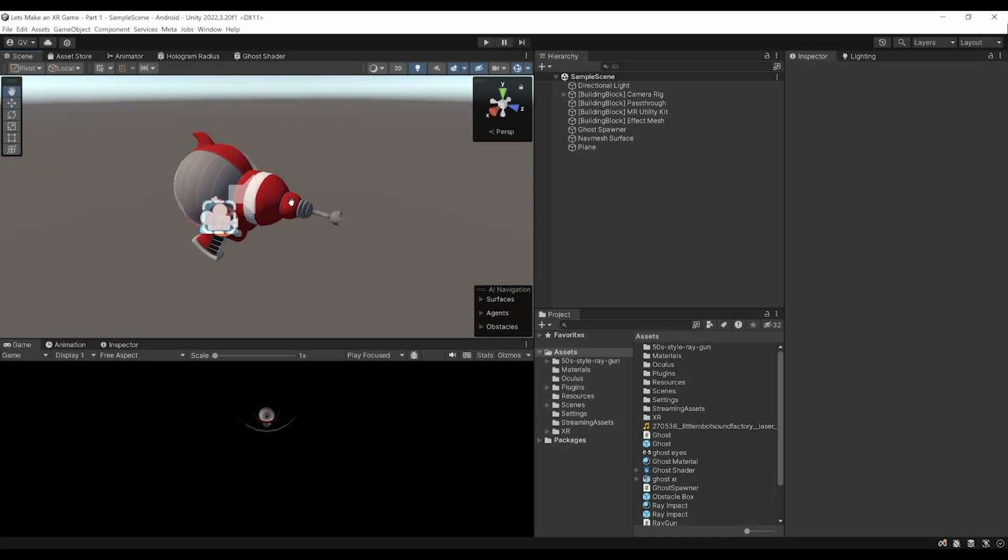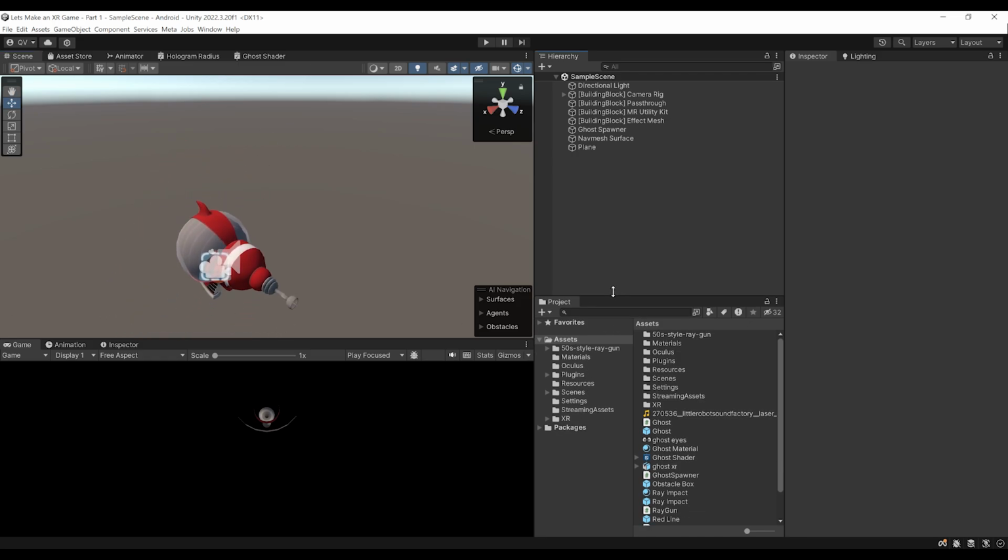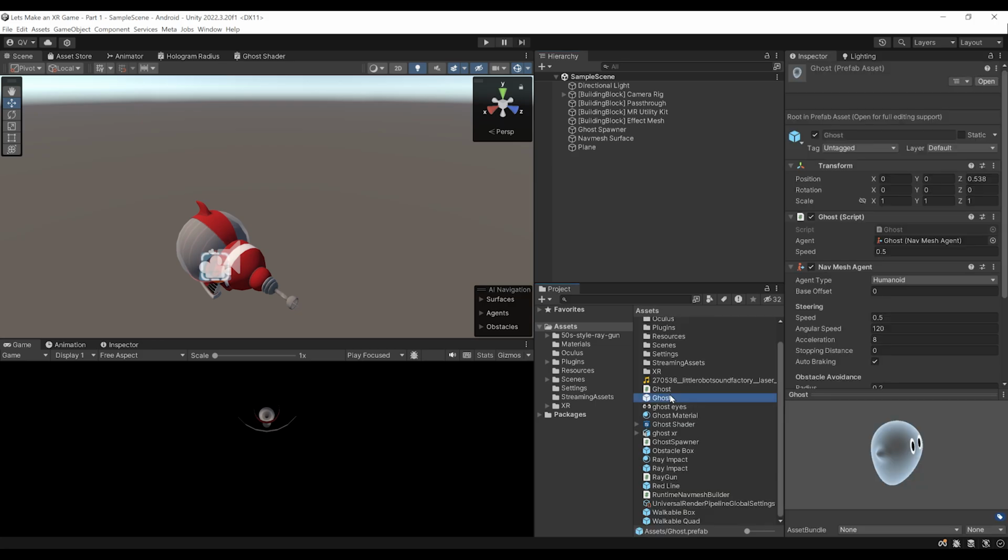Okay, so we are back where we were left at the end of last episode, and now we have a lot of work for today's tutorial. So first we need to kill the ghost with the gun, then we need to spawn the orbs, then make the ghost find the closest orb to eat them, and finally trigger a game over if there are no more orbs on the scene. So first, if we go to the asset, then you can see the ghost that we made in the previous episode.